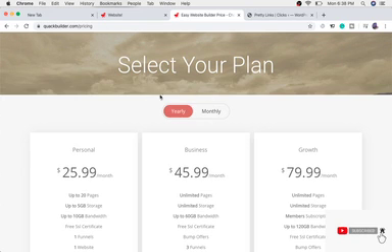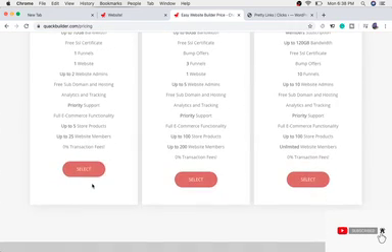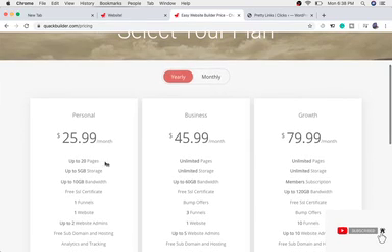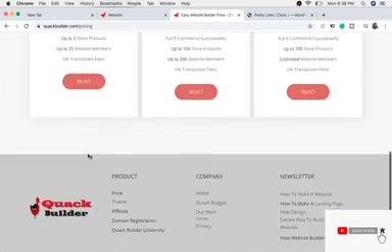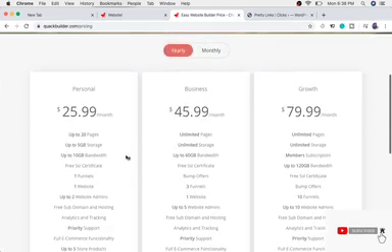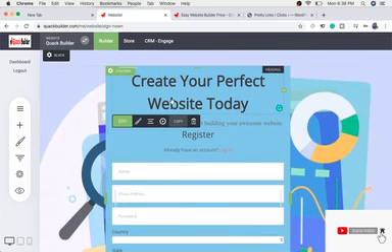After the price page, after I choose my plan, it will take me to another page, saying I should start creating my website. Okay, so that's how easy it is, guys, to use the registration form and to generate more leads and sales for your business.